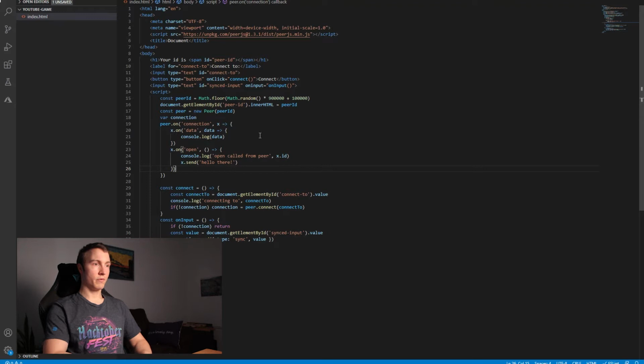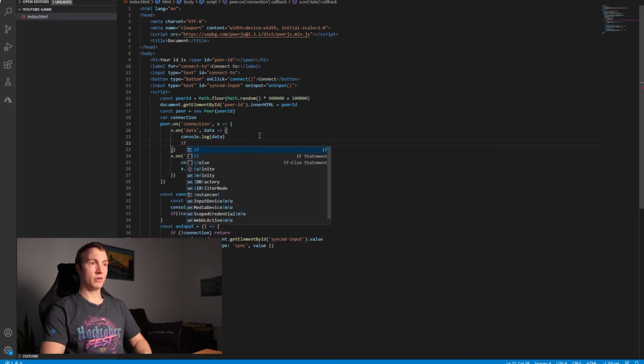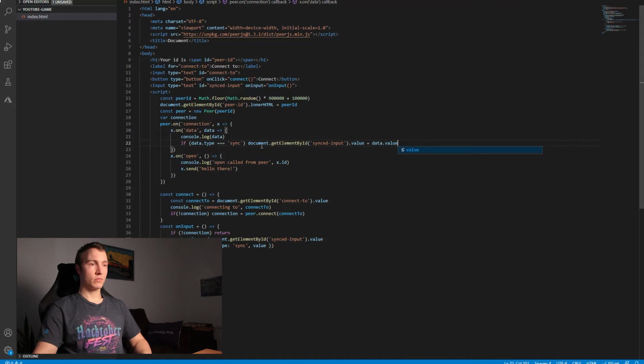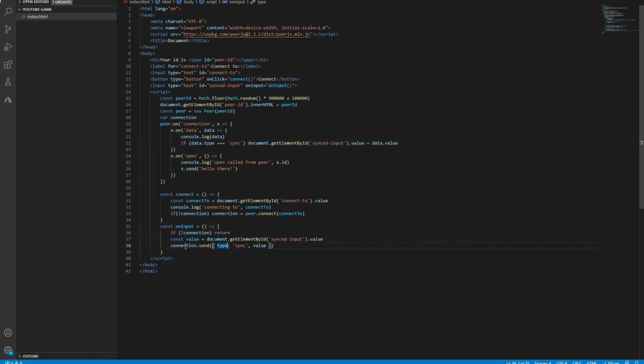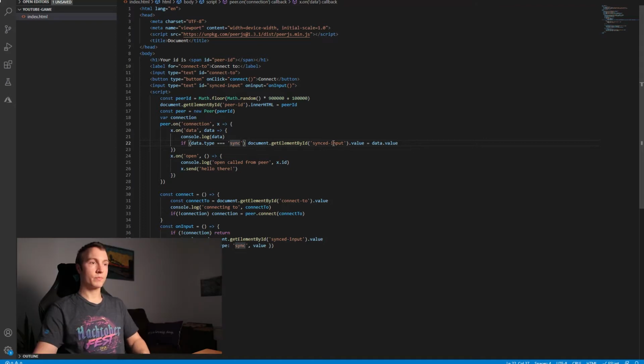Yeah, actually, if we are getting data, we should set it on the input. Okay, so basically when you are writing in the input, it sends this kind of object into the connection, and the connection is listening for data, and if the type is sync, it's setting the data value to the input. Great, let's try it out.